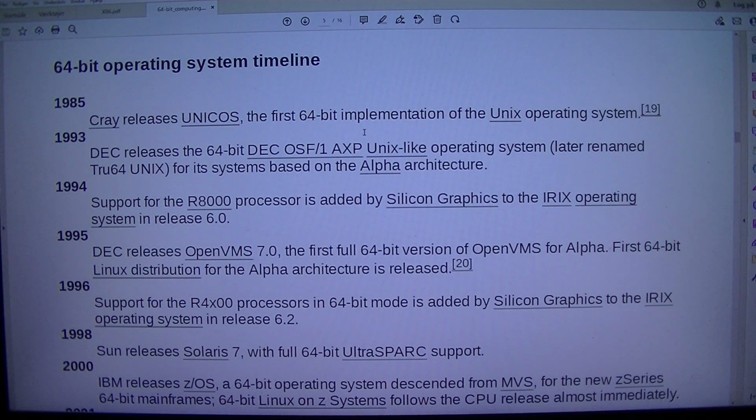1993 December releases the 64-bit DEC OSF/1 AXP Unix-like operating system, later renamed Tru64 UNIX, for its systems based on the Alpha architecture. 1994 Support for the R8000 processor is added by Silicon Graphics to the IRIX operating system in Release 6.0. 1995 DEC releases OpenVMS 7.0, the first full 64-bit version of OpenVMS for Alpha.